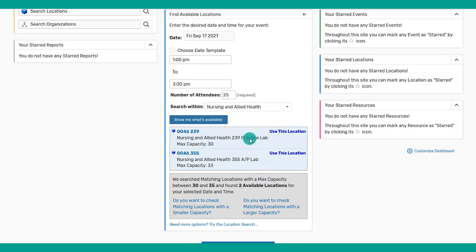So in this case, I pull a practice lab and an AP lab. Obviously, I can't meet in those rooms, so maybe I even want to go for a larger capacity, or I could just come here and up the overall capacity if I want to.